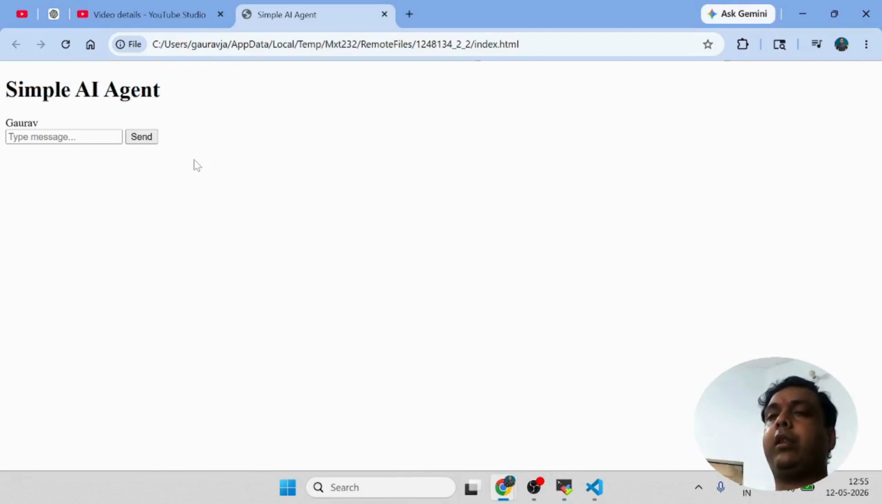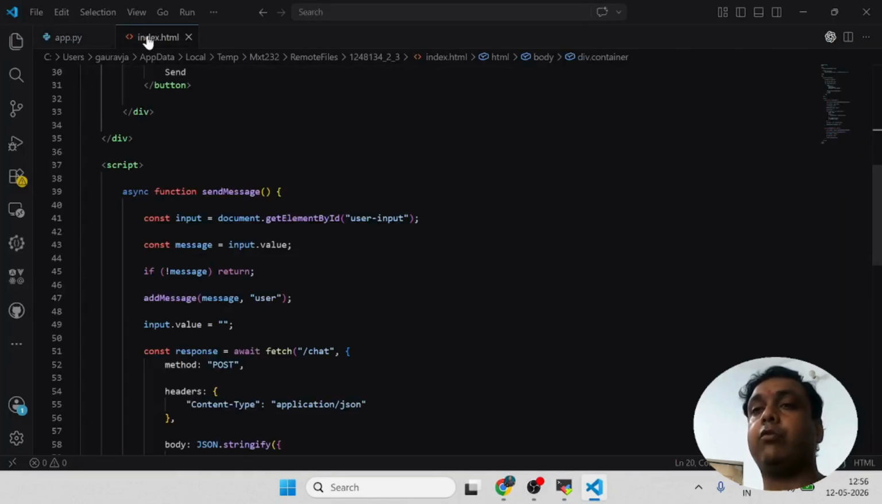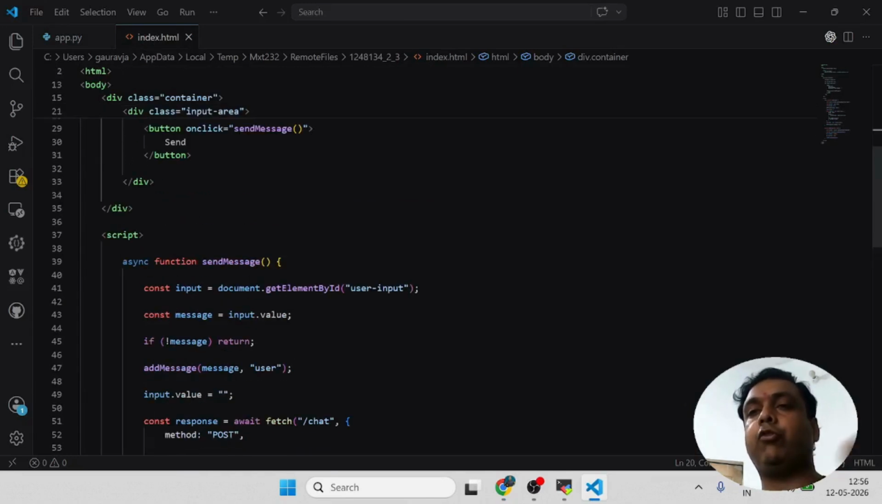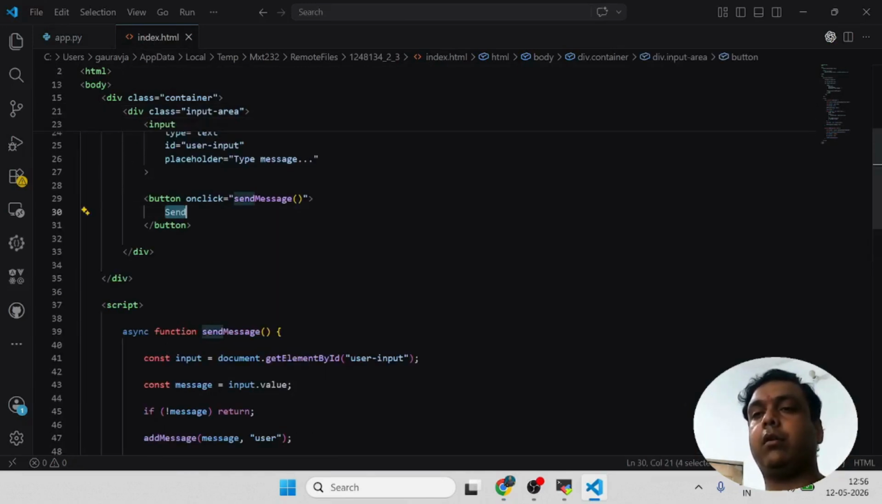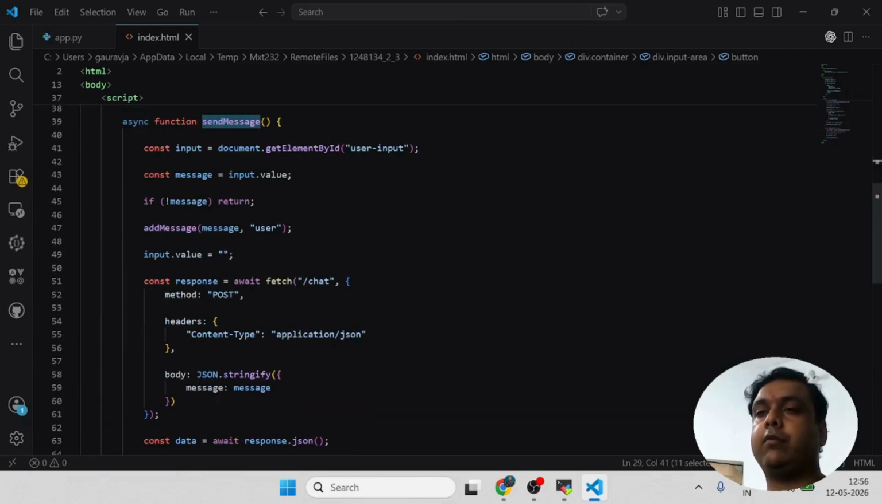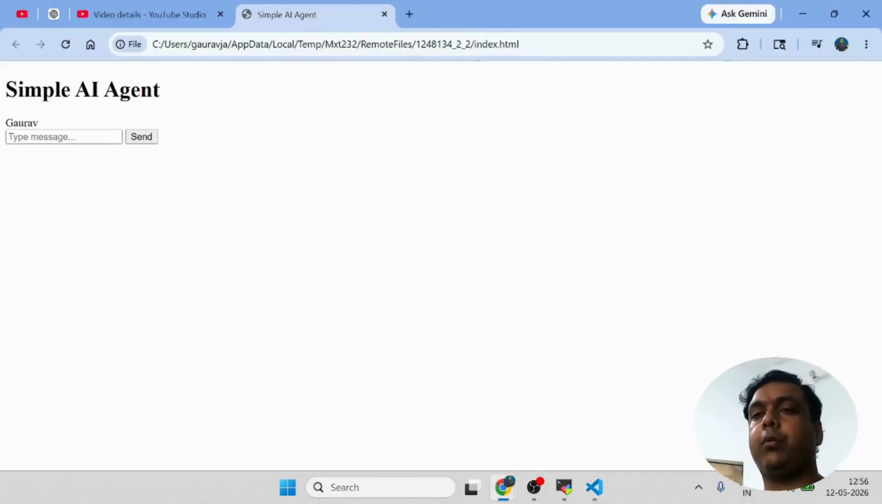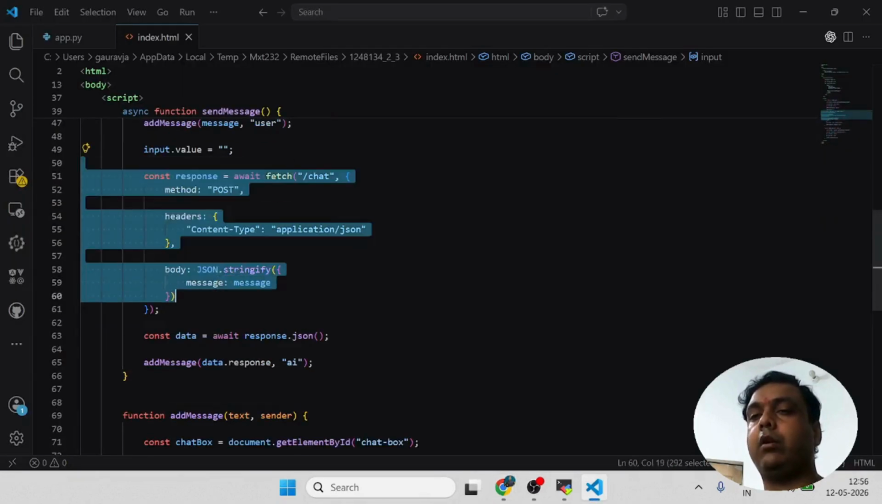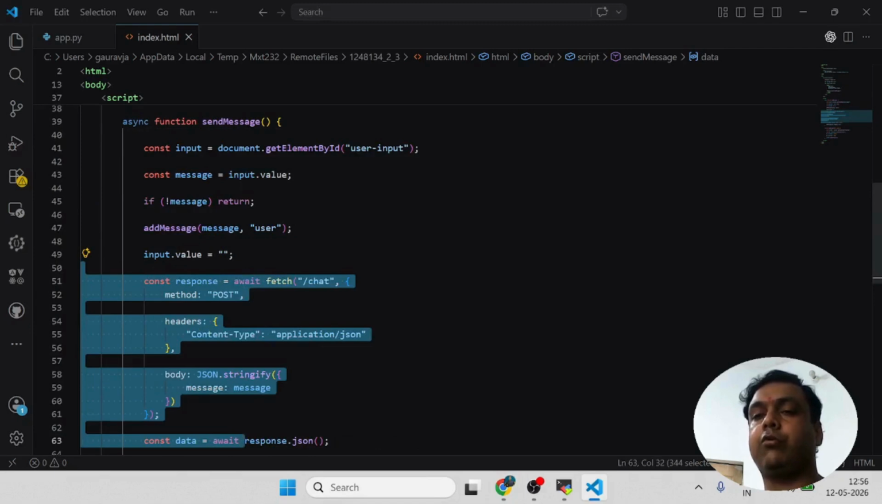At present, the only thing which we have is this template file. And what do we have in the template file when it comes to coding? Let me show that to you. We have a send button. On clicking the send button, this function gets triggered. What this function does is it takes the input from this user input, and then it simply prints it over here. That is what the function is doing currently.